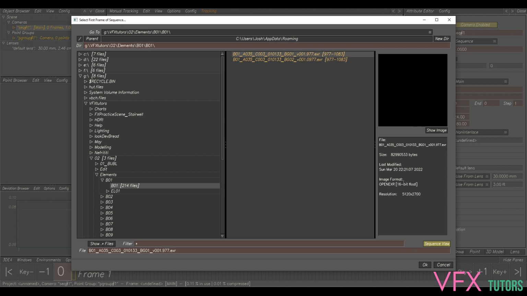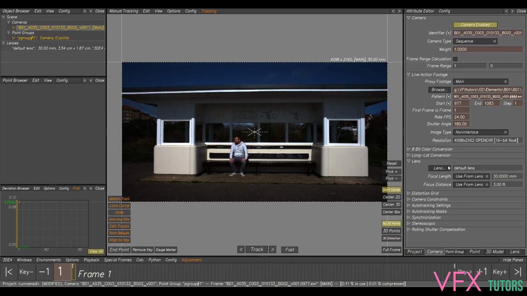Because this is 5K full frame, I don't really want to work in that resolution because it'll take forever to work and render in that. So I've just reduced mine down to 4K. It's fairly easy to do. When we transcode the footage, you can choose whether to do it full frame or crop to 4K, just so it's easier to work with. So I'm just going to select OK, and there we have our footage.